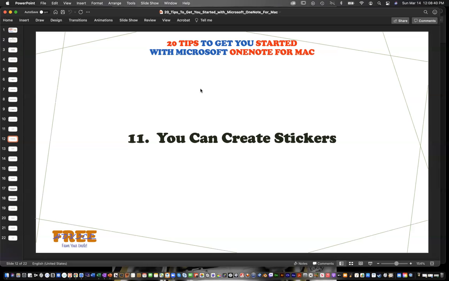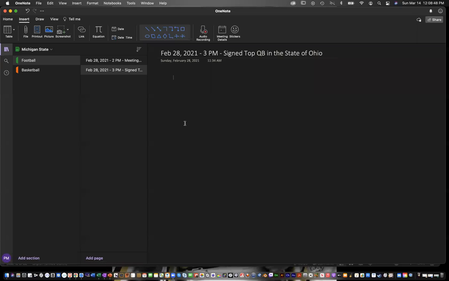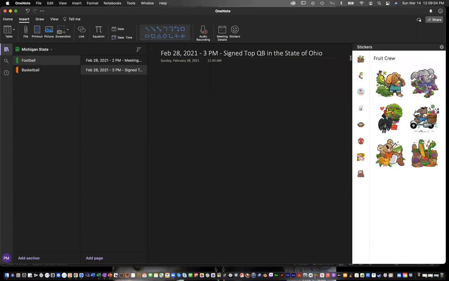So this one is going to be number 11 here. You can create stickers within OneNote. So we're going to jump over to OneNote here, and we're going to jump right in. So typically what you'll find is that there's the home button here, and then if you click on insert over to the right-hand side, you see this little smiley face here. So you just left click on that and it should pull this up.